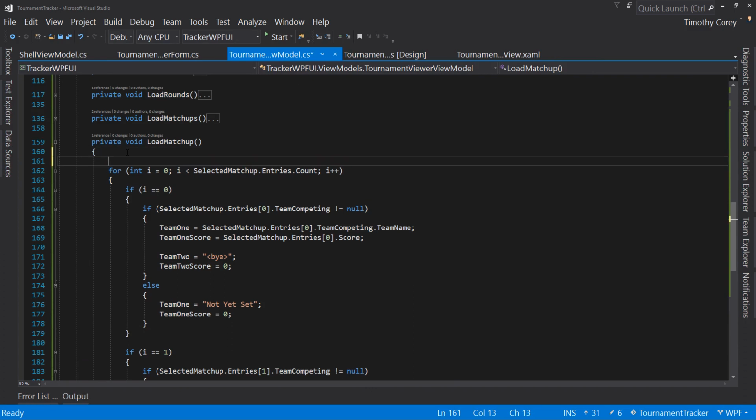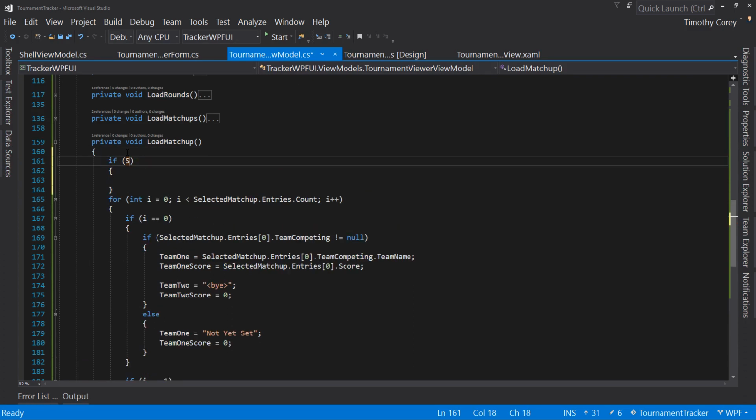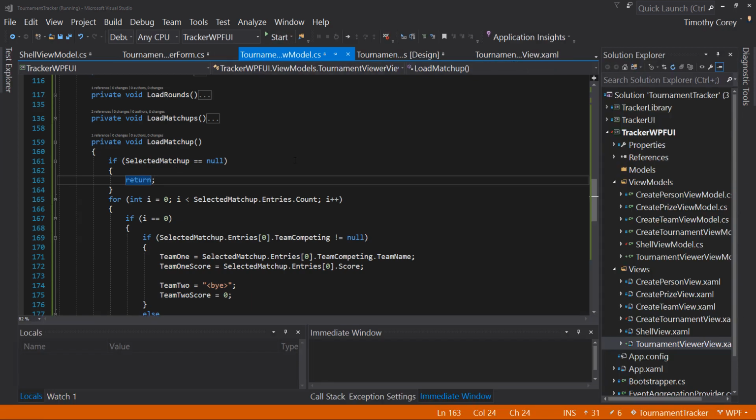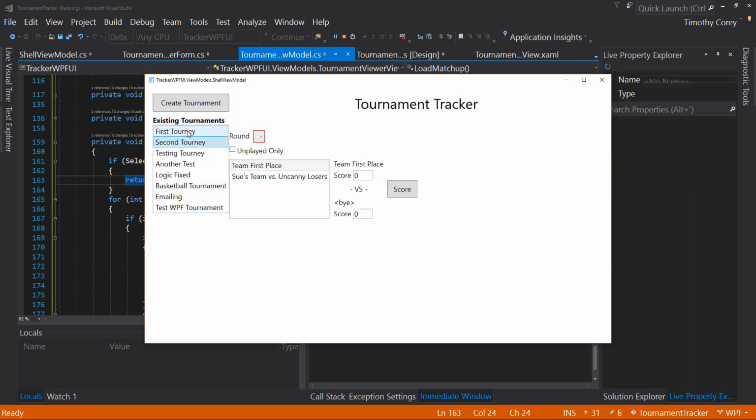So if selected matchup is null, we can't obviously get the entries for it. So let's do this and say if selected matchup equals null, return. So if there's no selected matchup, don't do anything, just get out. Let's first of all see if that fixes the issue. We can select the different teams. If we select a round, it seems to work. Even round 2 works. I don't like the fact that it starts off at that red indicator. So let's figure out how to resolve that issue.